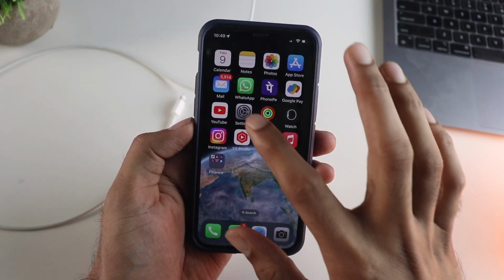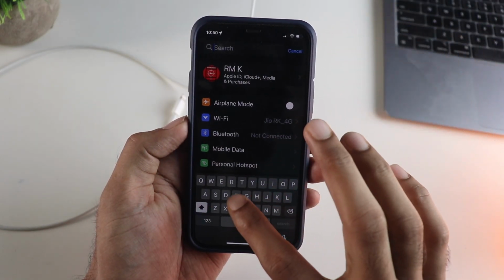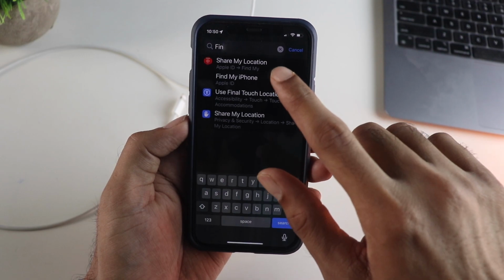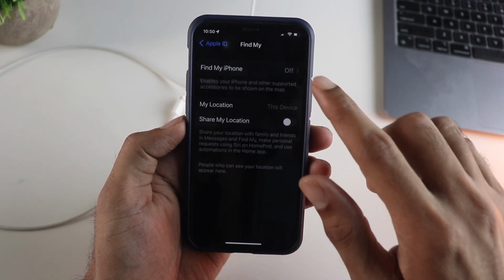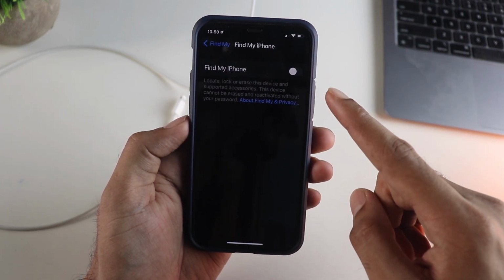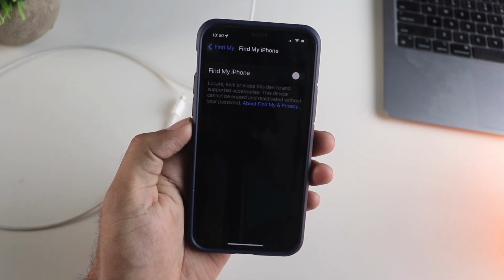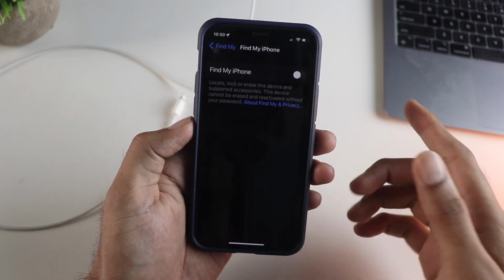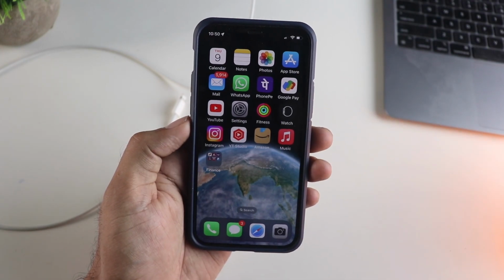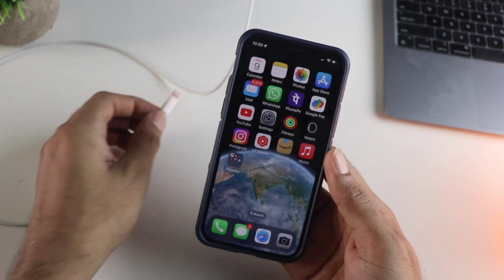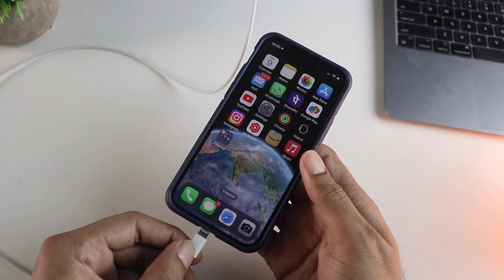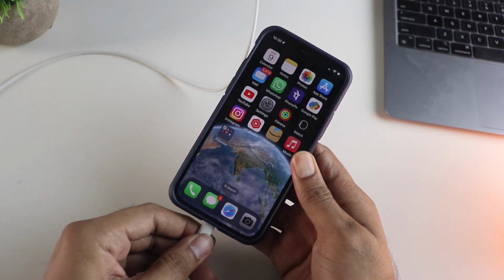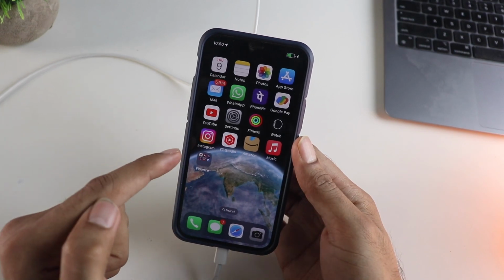So first up, go into the settings and search for Find My iPhone, and just make sure you disable this. You need to enter the password and just disable this. It's already disabled here so that we do not have any issues while installing or verifying the update. Now go ahead and connect the lightning cable to the iPhone and the other end obviously to the laptop, Windows or Mac. And make sure the iPhone is charged to at least about 60% or so.